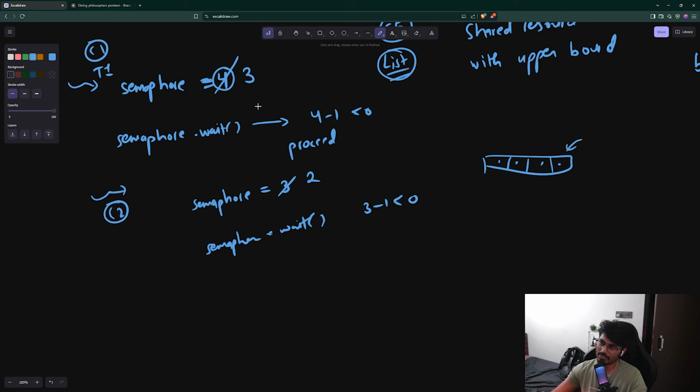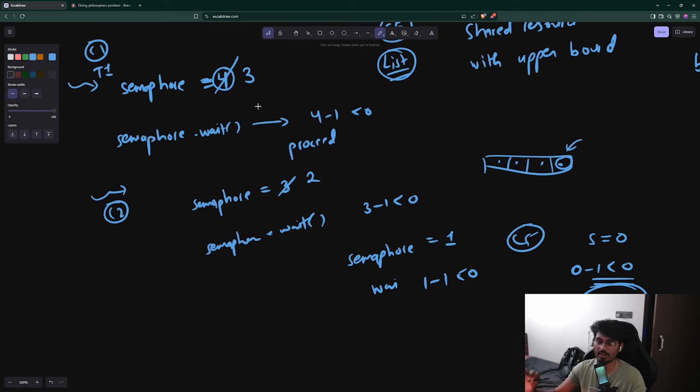Now again client 3 will come, client 4 will come. When client 4 is coming, what will the semaphore value already be? 1, right? I will call wait, 1 minus 1 is negative? No, so the 4th client also went. Now the 5th client comes, the semaphore value is 0. 0 minus 1 is negative? Yes, negative, so wait. Wait infinitely until your semaphore becomes positive.